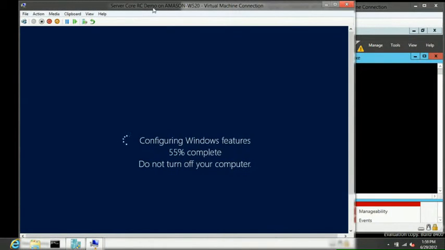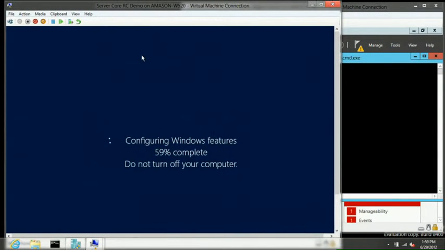And this is getting closer. So I'll just let it keep running and open it up if anybody has any questions. Question up front here.